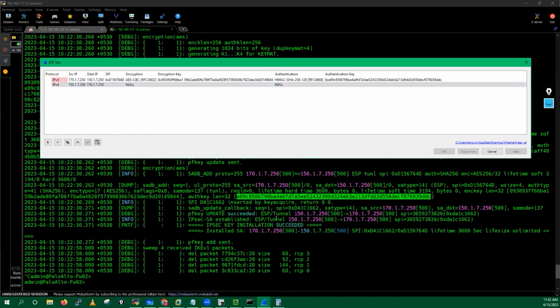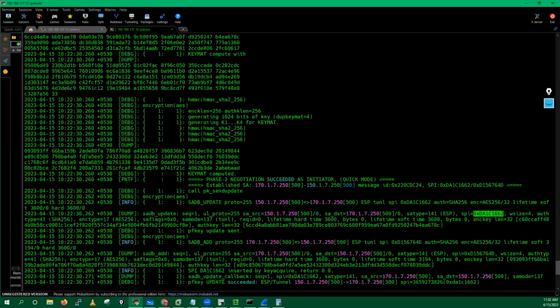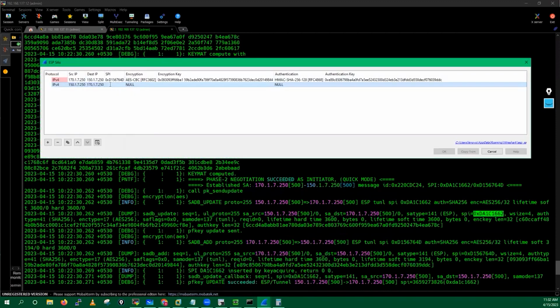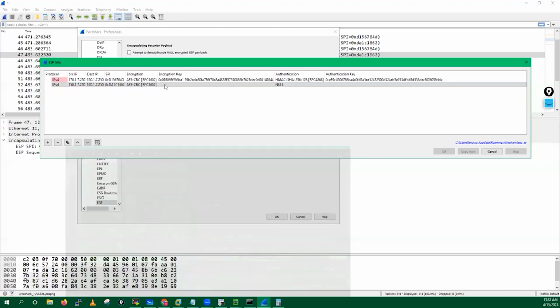Now you can just look for this one. This is the source, this is the destination, and this is the SPI number. Define your encryption key, AES CBC RFC this. Now you have to type your encryption key here. And your encryption key value is this one. Go ahead and put this value, 0x, Control V.